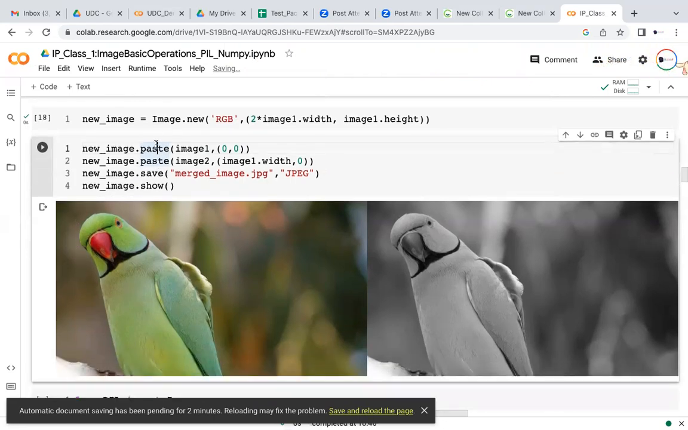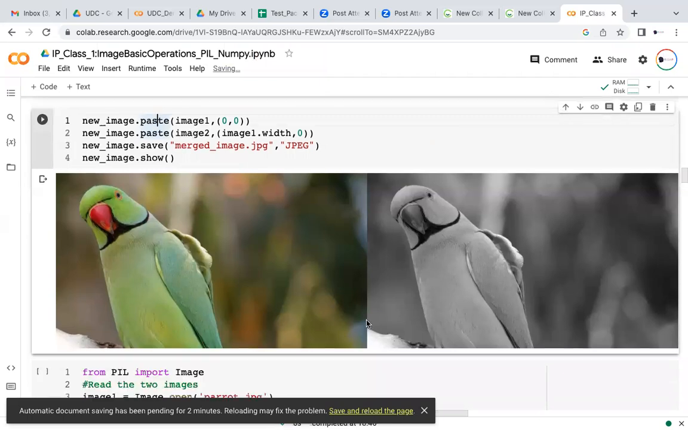So next is the second image, but the second image I don't want to paste here. I wanted to paste here. So this width is the width of the first one, and this value will be 0. So from here it is 0, 0, and now I need to go, I need to cover this whole width, and this is the 0th location only. So I wanted to paste the image from here: the first image's width, comma 0. Now I want to save that image as JPEG, and then I want to show that image. This is how I'm trying to stitch together.